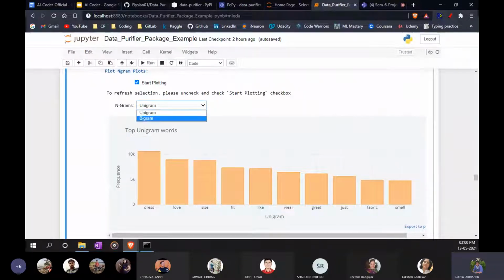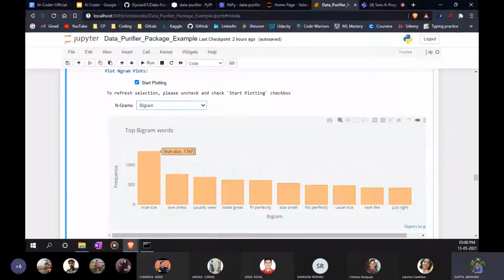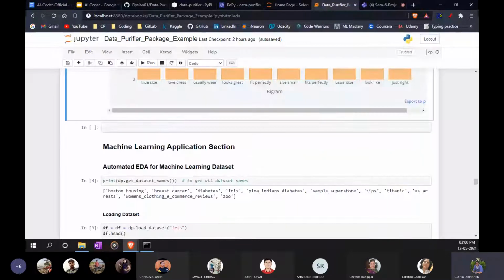You can also see bigram analysis, like words which occur together. The words two size together have occurred around 1,000 times. Love dress has occurred around 700 times. So you can analyze natural language data sets like this. So that's it for the demonstration.